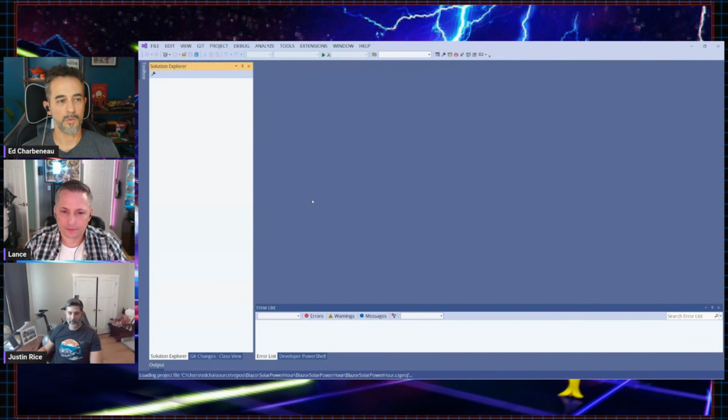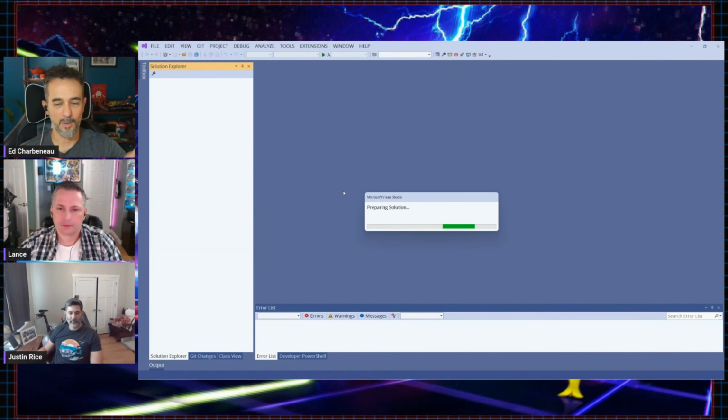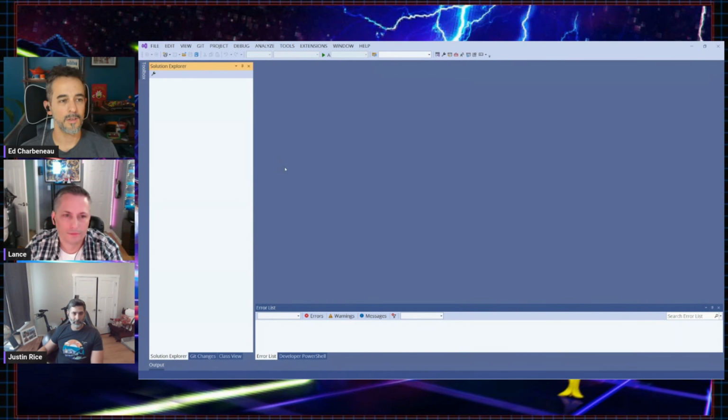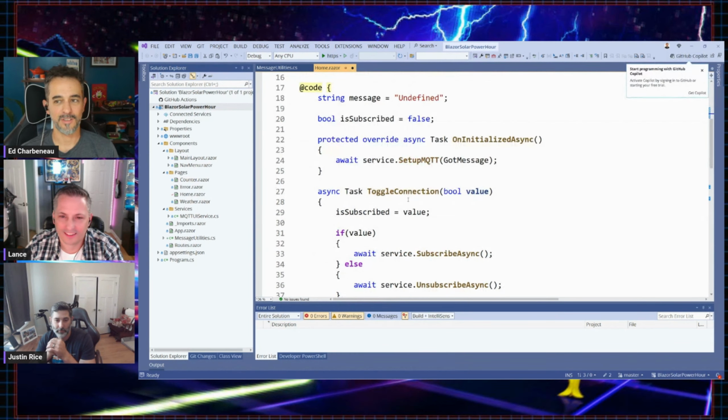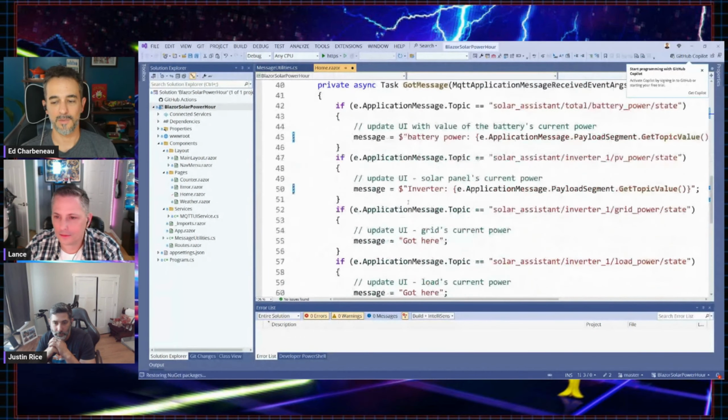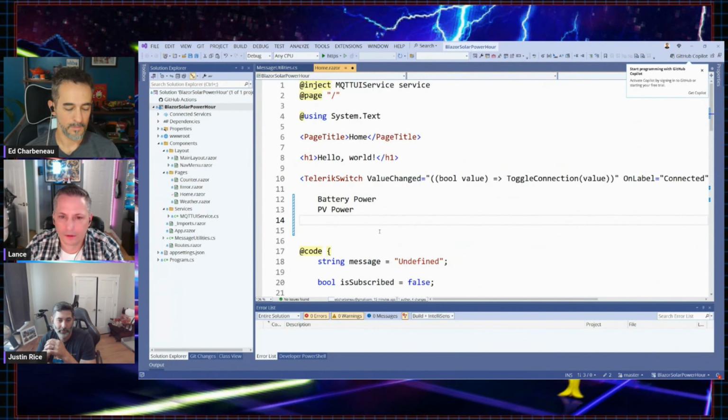Let's see, did it pick up the right solution when I clicked? It did. Okay. It started updating the UI as I was clicking. All right. So I'm just trying to type plain text here in Visual Studio. We've got the next one. Grid power and load power. Yeah.